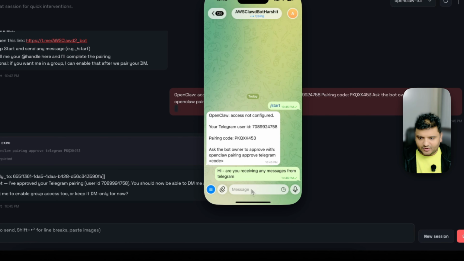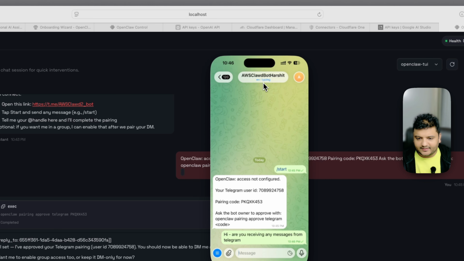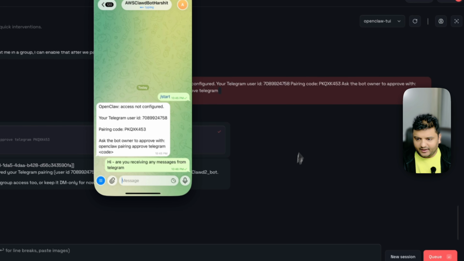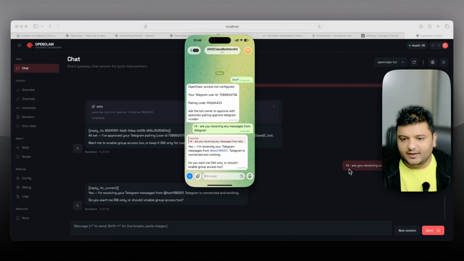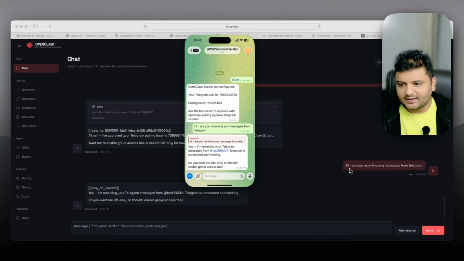So now we should see this on the web UI also. So I can see that it is typing something. But on the web, I didn't really see. Okay, yeah. So it took a little time, but yes, hi, are you receiving any message from Telegram is also visible on the web UI. So it says, yes, I'm receiving messages from Telegram. Telegram is connected and working. Do you want me to keep it DM only or should I enable group access too? So let it be for now.